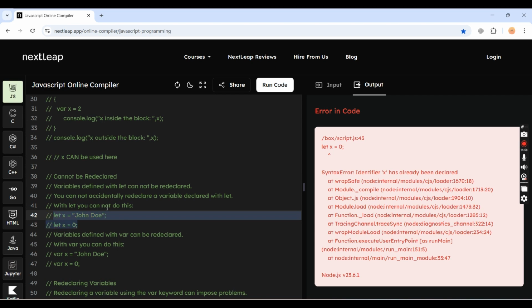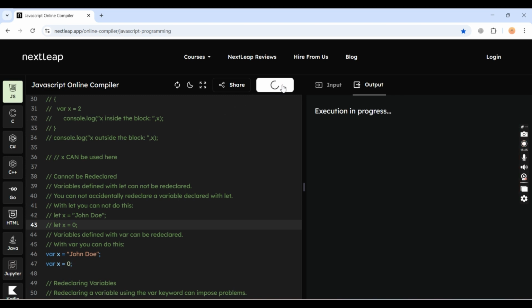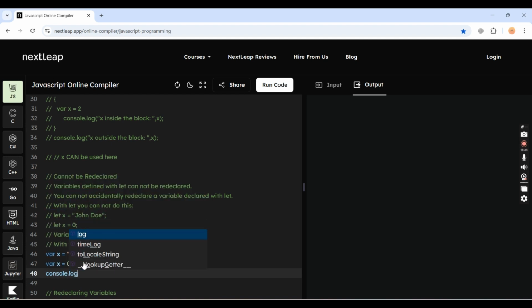Variables defined with var can be redeclared. On the contrast, we can see that those variables which are defined using var can be redeclared. Here is the example. Let's try to execute it. We have the same example and we have assigned the same values as we had with let. So here we have assigned John Doe as a name and then reassigned the value 0. Let's see what it returns. It doesn't return anything, which means it has not produced any error. So if we try to console the value of x, here we shall see that the value will be 0.